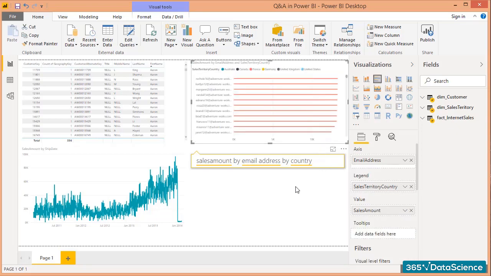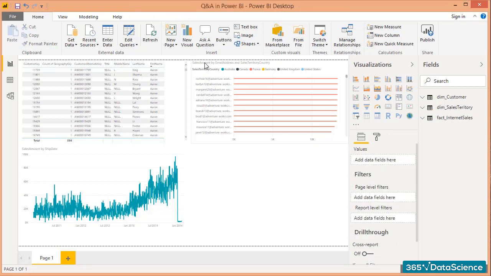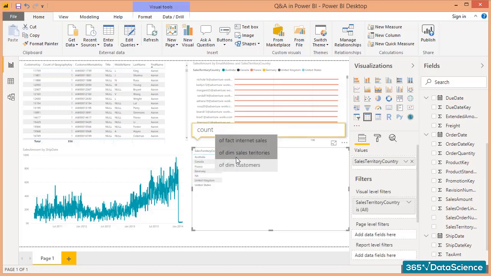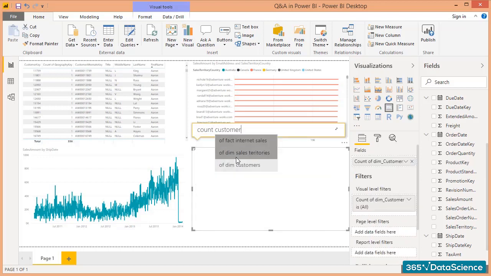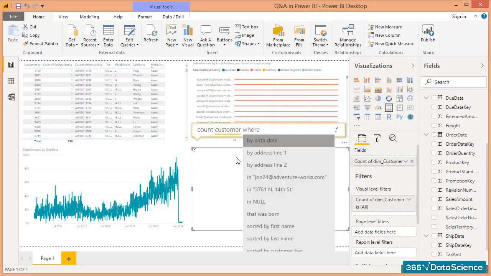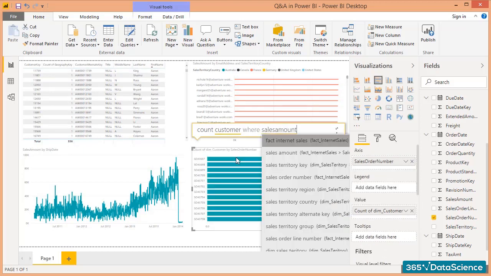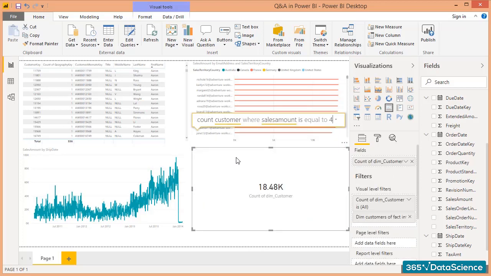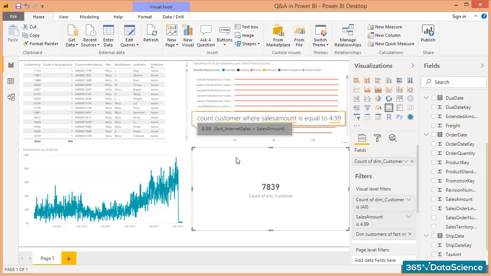This is fine. And the final thing that we're going to ask Power BI would be another question. So another question that we would like to ask Power BI is how many customers we've got with sales amount that is equal to 499, let's say. So we can start by saying count, then we're going to type in customer where sales amount is equal to 499. And this is sufficient for Power BI to understand what we want. So this is how many customers we've got with sales amount that's equal to 499.